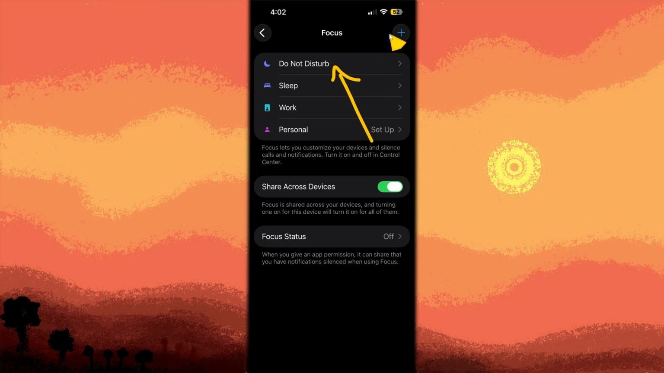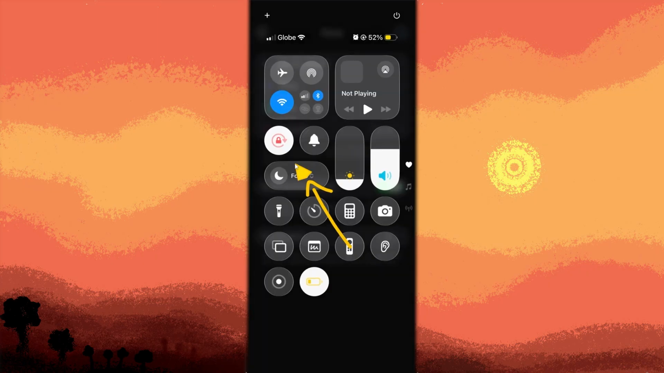Return to Control Center, then go to Focus by tapping and holding it whenever you want to switch to a different focus mode quickly. And turn off the active focus mode by tapping it again in Control Center when you want to receive all notifications normally.